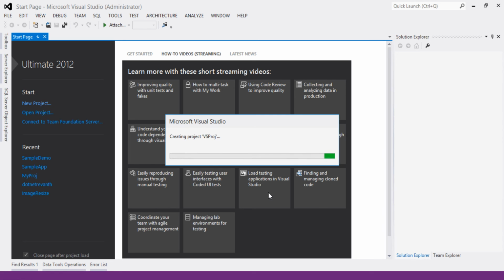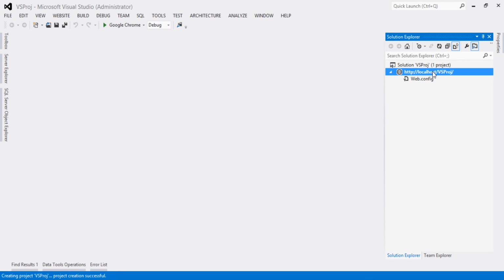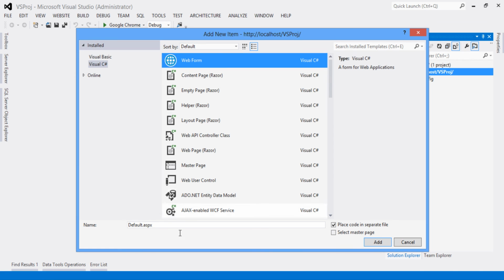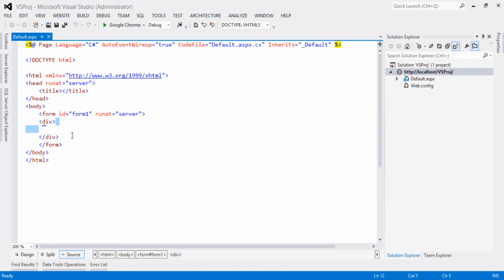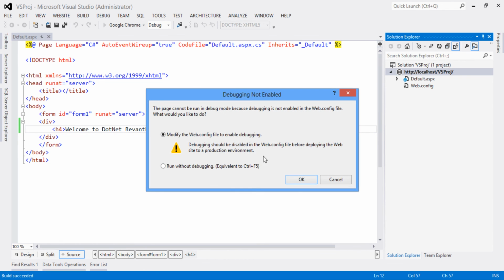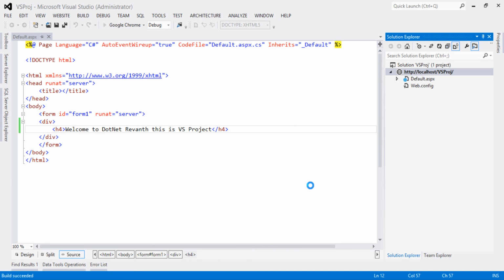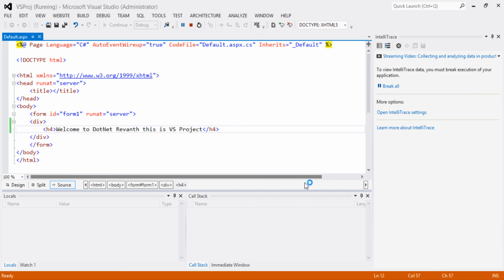Once the project is created, right click on the project, add new item, select web form, default.aspx as the name, click add button. Let's give a meaningful message, debug project. Click OK. So Welcome to .NET Revanth. This is a Visual Studio project.